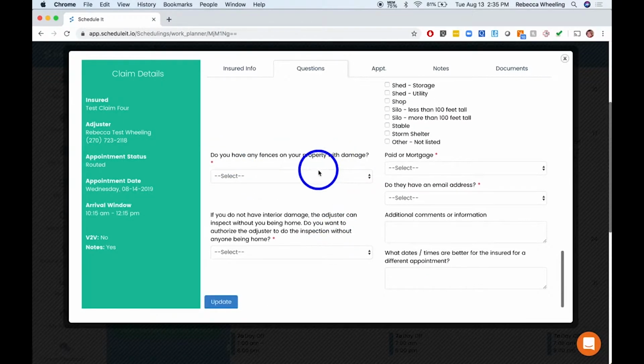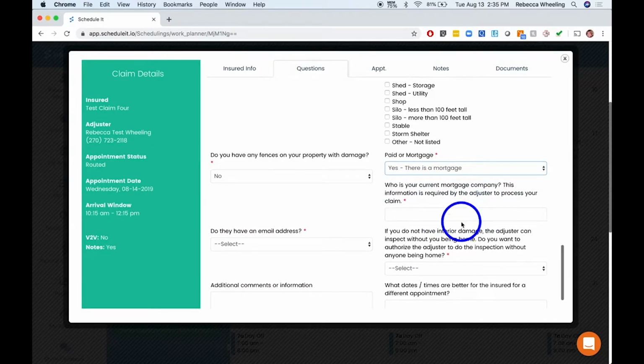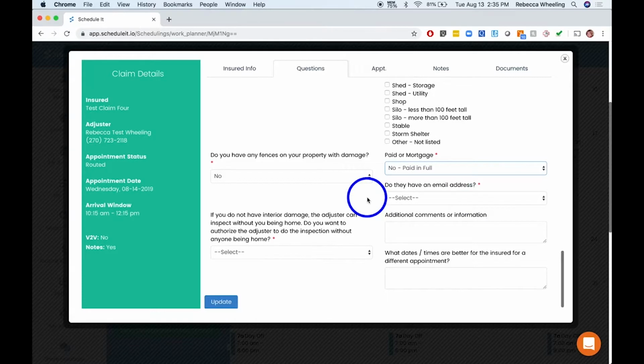Okay, do you have any fences on the property? I'm going to choose no. And is the mortgage paid? If I put yes, that there is a mortgage, it's going to ask me who's the mortgage. Okay, but I'm going to put no, paid in full. Do you have an email address? And I'm going to put no.